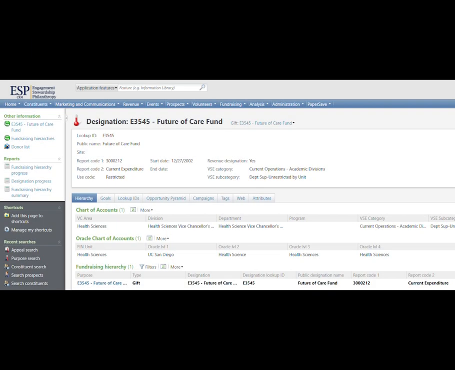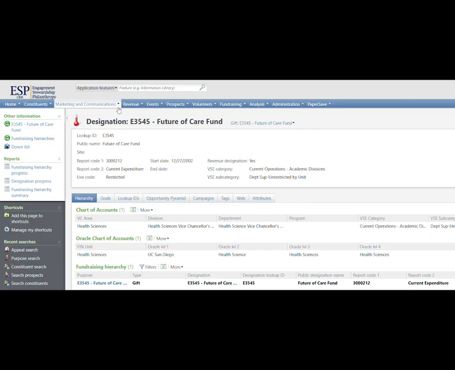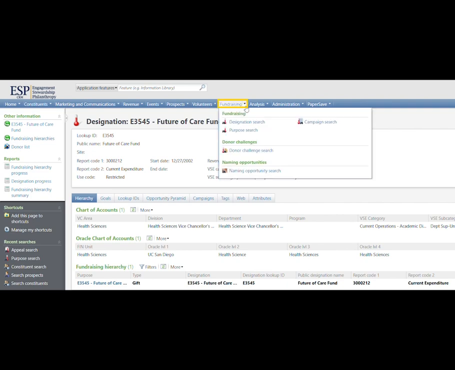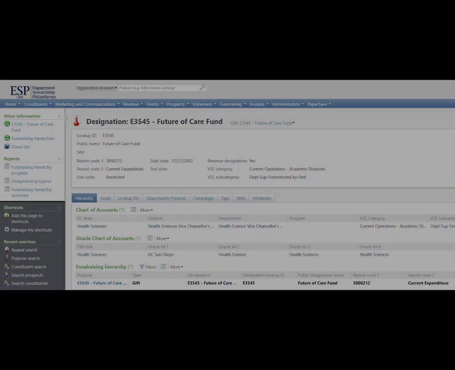Before using the link generator, we recommend having the following information: the appeal code from ESP, if applicable. You can search for an appeal code using the Marketing and Communications tab in ESP. The fund information from ESP, if applicable. You can search for a fund using the Fundraising tab in ESP. If you do not have the fund information from ESP, you can also search for the fund using the link generator. You can include up to 10 funds on a single page.